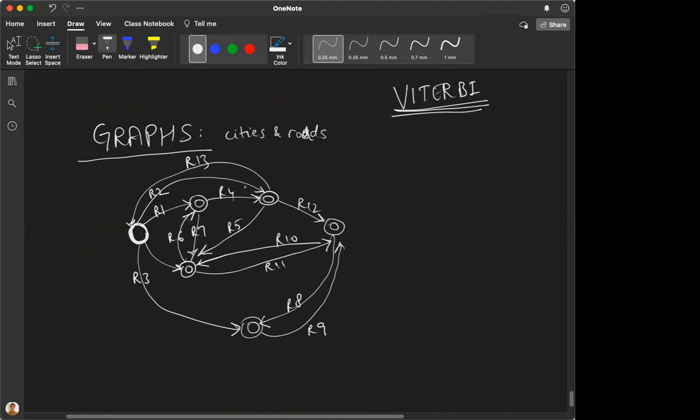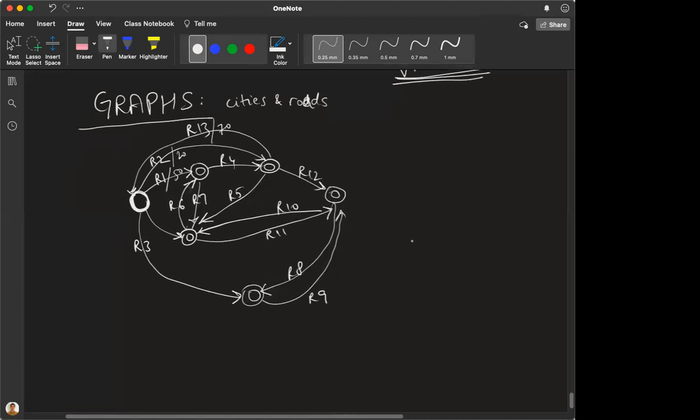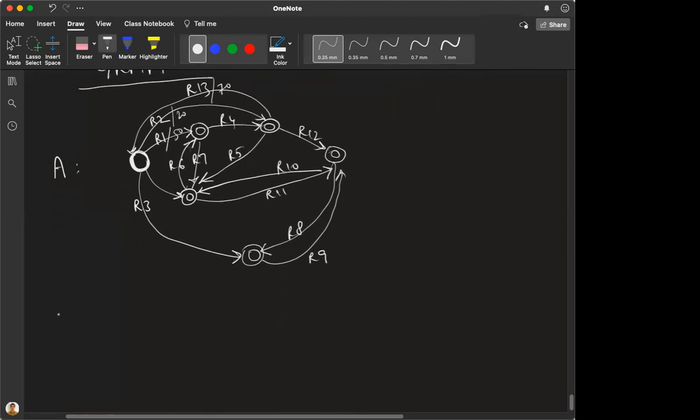Let us say this is just an acceptor. It is not a transducer. Just draw the weights, some weight, let us say 50, some other weight, let's say 20, some other weight, something like 70. All these weights are there. Now, this graph is given to me as a weighted finite state automaton A, and I have another.